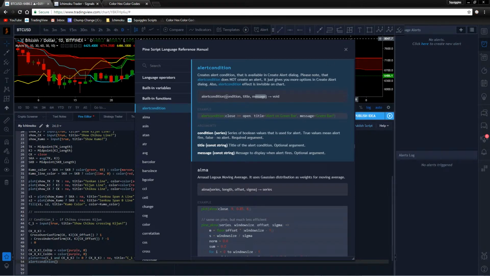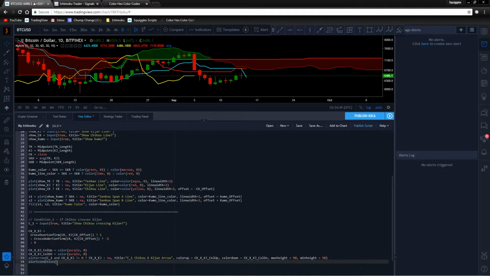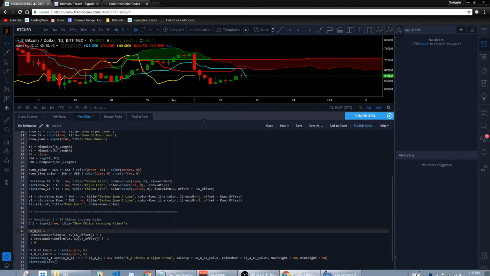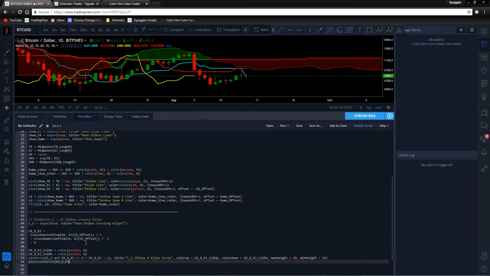So let's build it up. The condition. What is the condition all about? Well, we want to know when it crosses above the Kijun line, and to do that we can use the ckxkj variable, and the condition needs to be when that is equal to 1. That's it. That makes that condition true. When that has a value of 1, the condition is true and it will alert you.